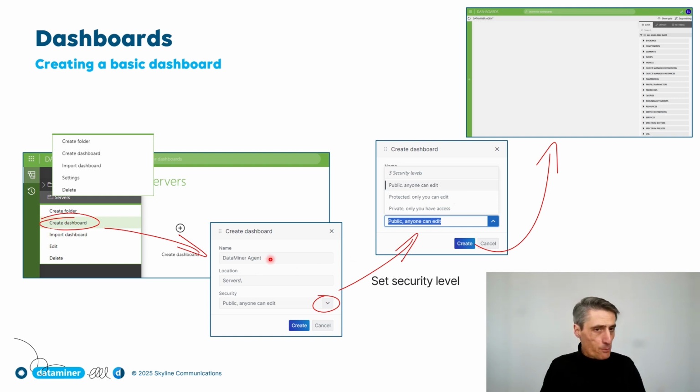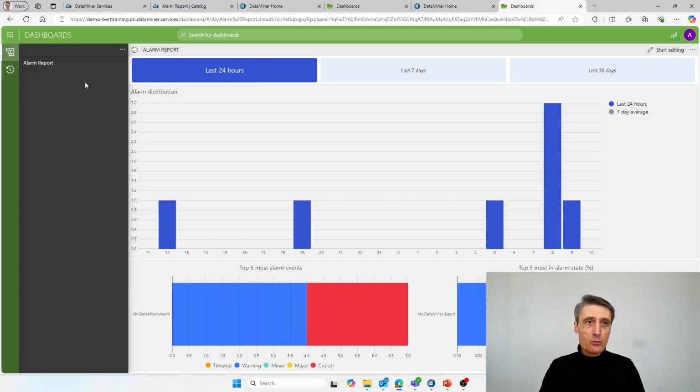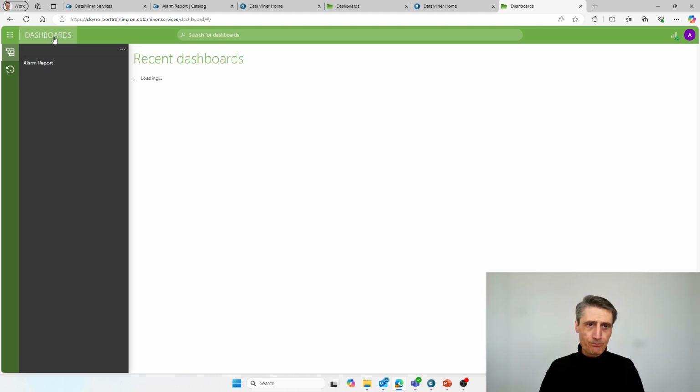So once you defined basically the name, optionally some other things, you have that pane where you can start adding items on there. You created basically a blank page. So let's quickly do that. I'm going to be doing that on my BERT training system. So it was a blank system just before. I deployed from the catalog the alarm reports, but I'm not going to worry about that one. I'm going to create a new one.